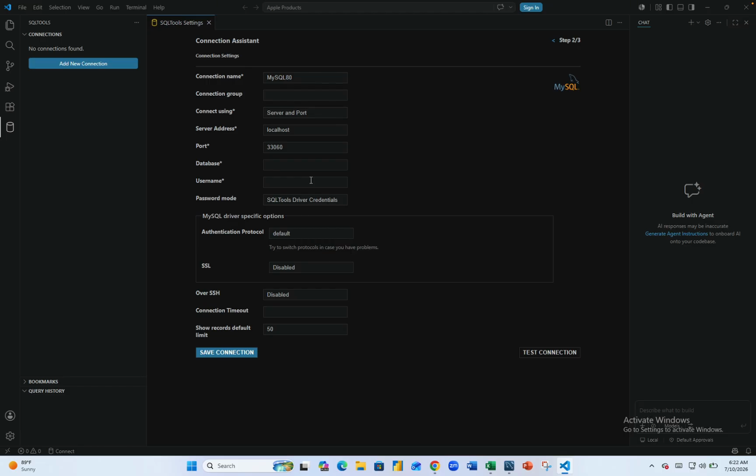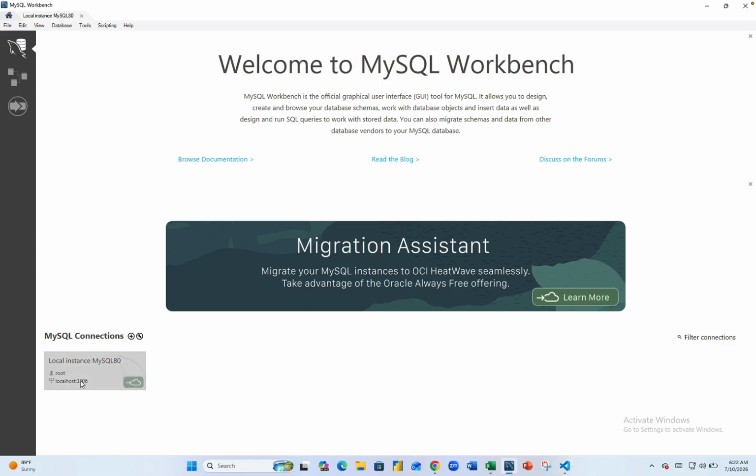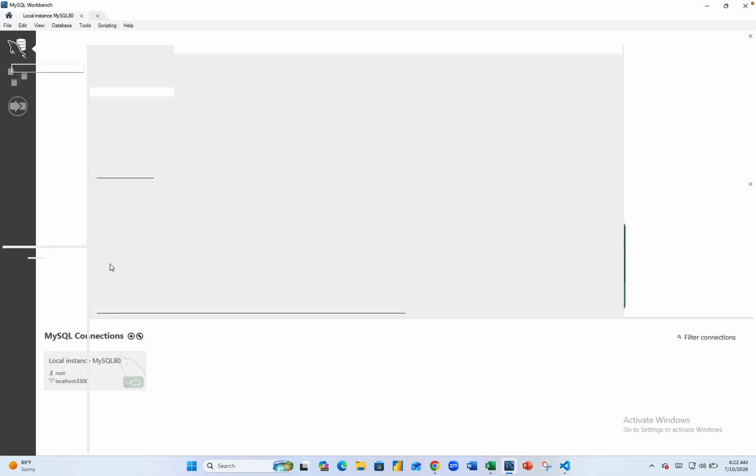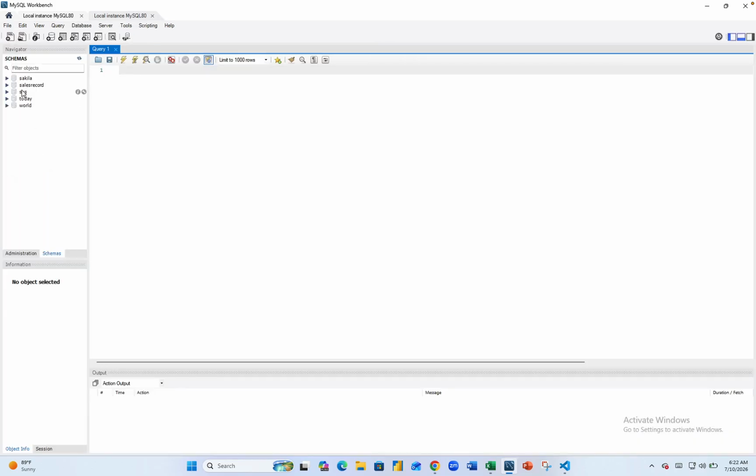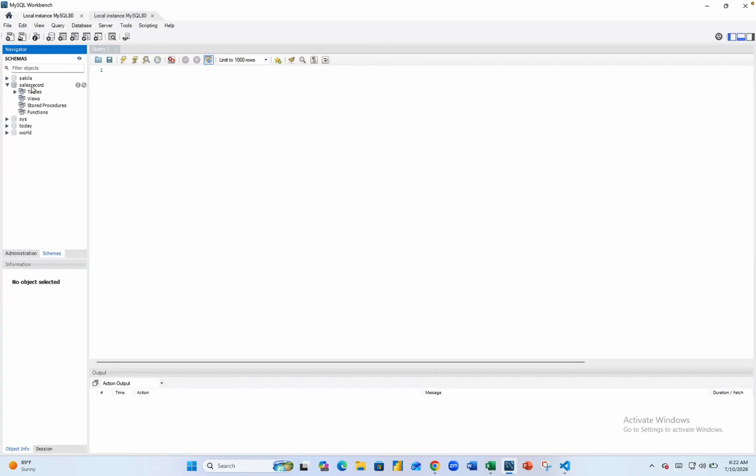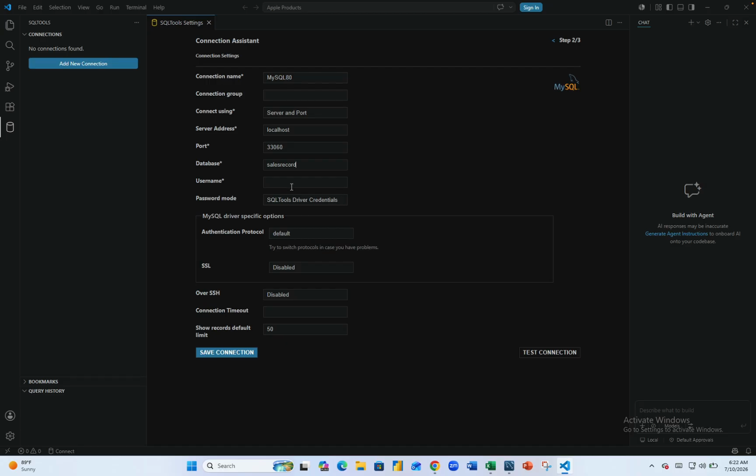I have a database and I know the name of the database. Sales record is already existing in my database. This is what I mean. Just go to your Workbench. Any database you are selecting, make sure it can be found here. This is the one I just selected. Because I want to connect this particular database to VS Code, you have to do that. So I just wrote the name, sales record.